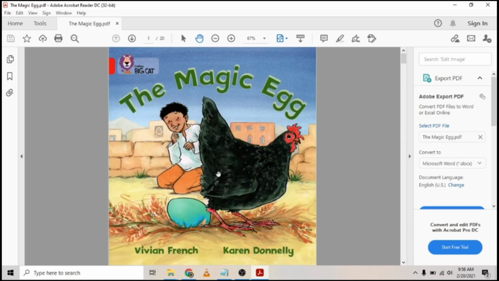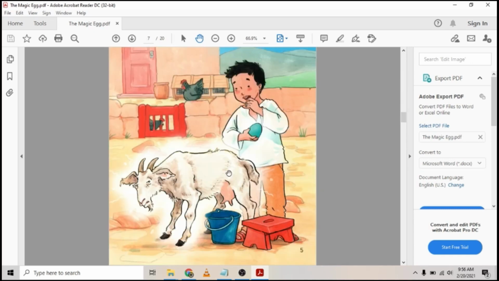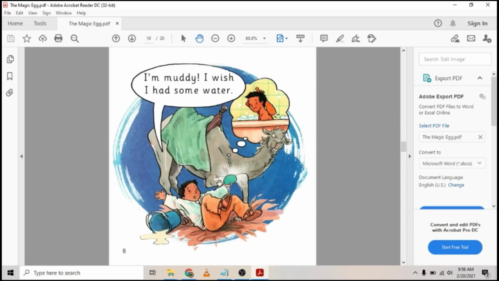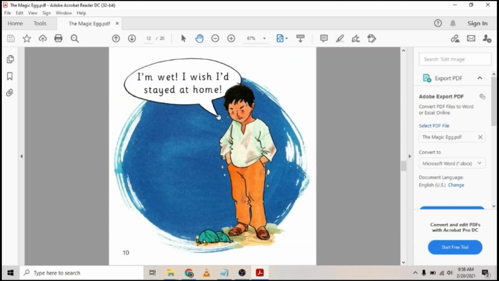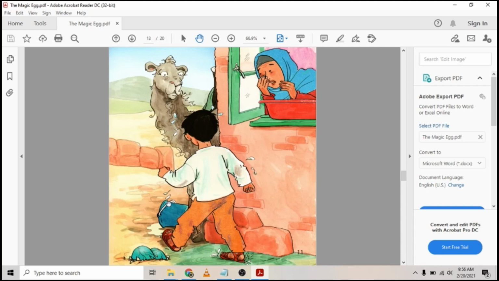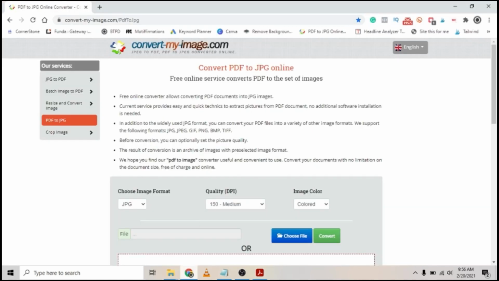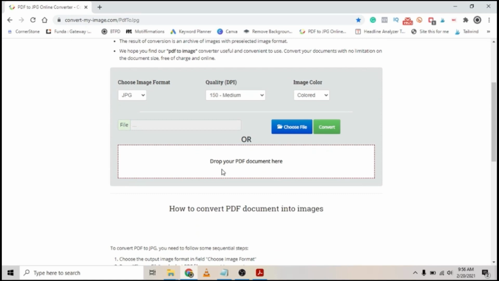So over here, I've got the magic egg. I will be doing a class on this book, and I want to add some animations. I want to add sounds. I want to add splashes over here where the lady is throwing this guy. The egg comes alive, and you know, there's a lot of things that I want to do. So I can't do that in a PDF. I need to move this thing into a PPT. So the way to do that is you would come to convertmyimage.com. Again, the link is in the description, and you don't need to log in or pay for anything.